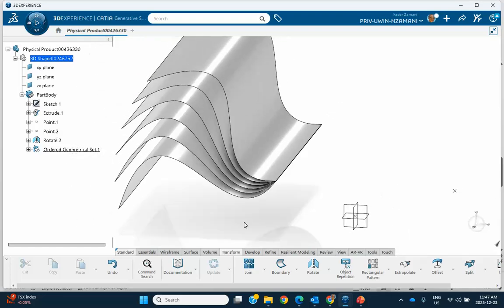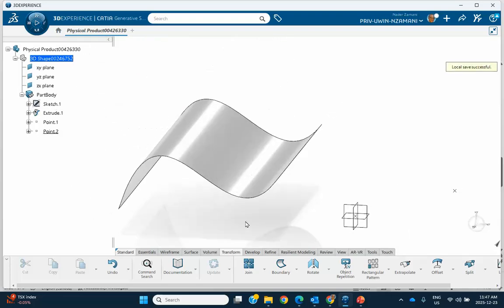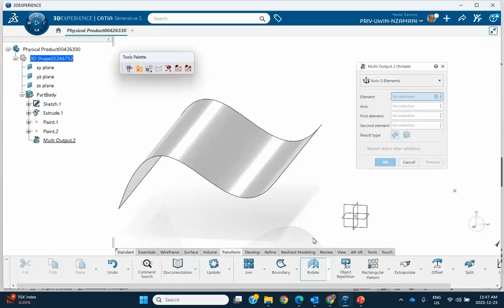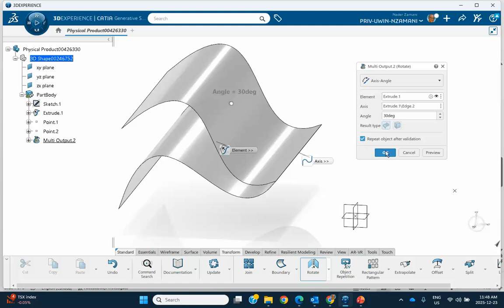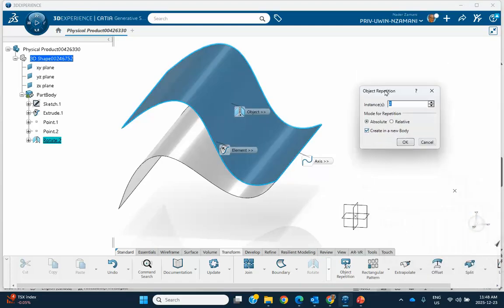Now, let me undo this. Control Z. Let me do it one more time. Rotation, axis and angle. There's the surface. There's the axis. Let me make this 45 degrees. I'll make it 30 degrees. And click on the repeat object after validation. Say OK. Now here, let's make this 4 or 5.